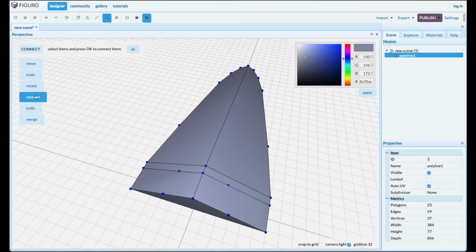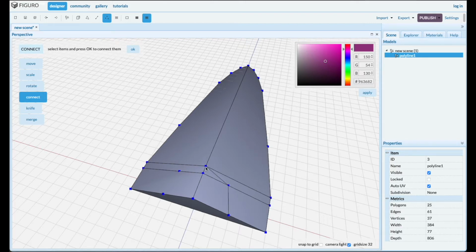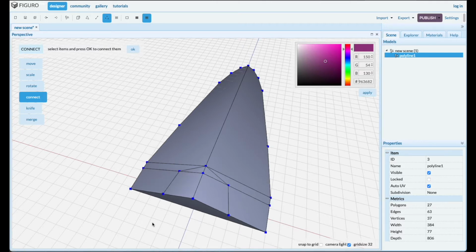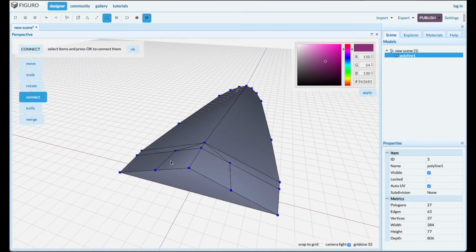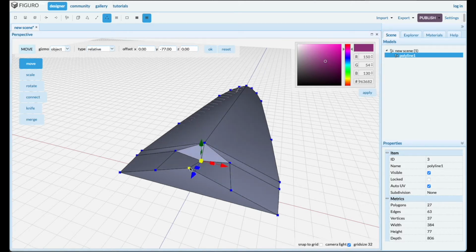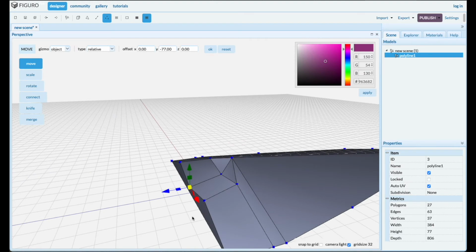Okay, now we're gonna connect vertices. Control click this one and connect it, and then connect. Now we're gonna move. So select that one and use this one to push it all the way in, and then select this one, push it even more in. It's the start of the fuller.